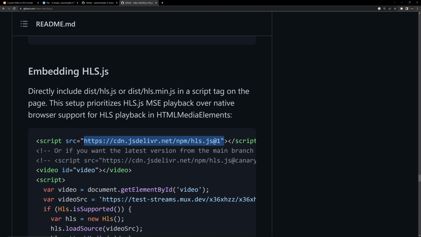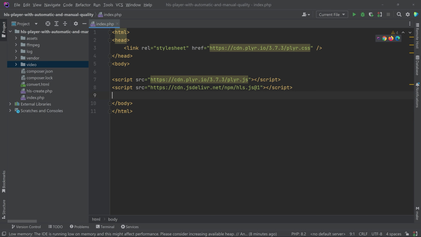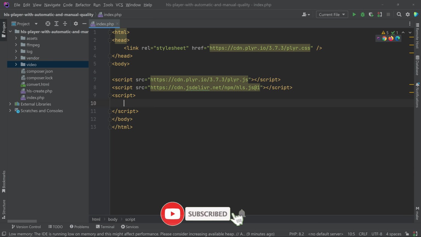So this is it. Okay, you can add @latest, not one, @latest. Okay, so let's paste that, and you can paste that here. Okay, you can see we are having the player CSS file and the JavaScript file. Then we are also having the HLS file. And after that, we can start a script tag. And inside that, we'll be implementing the video player.